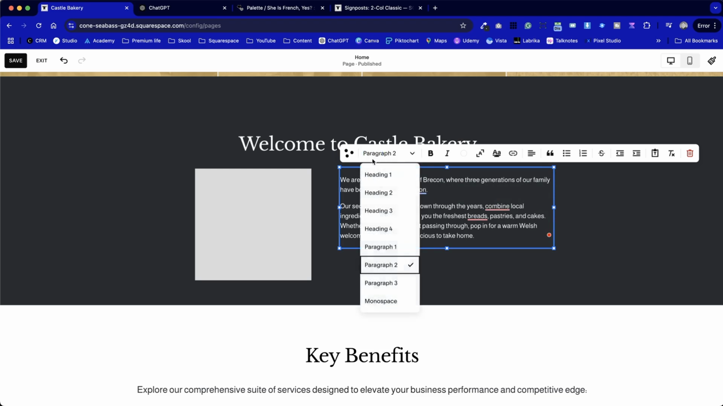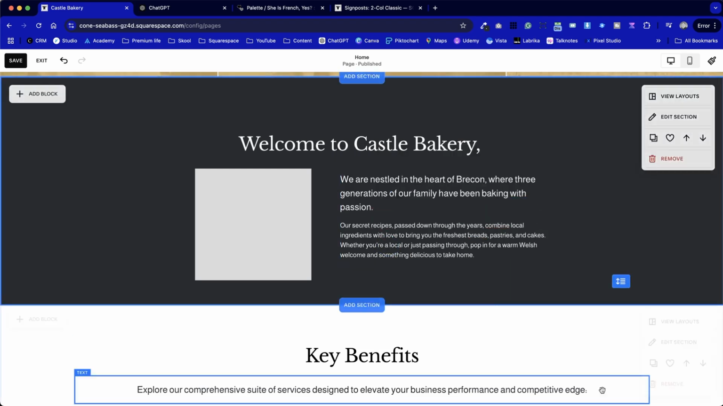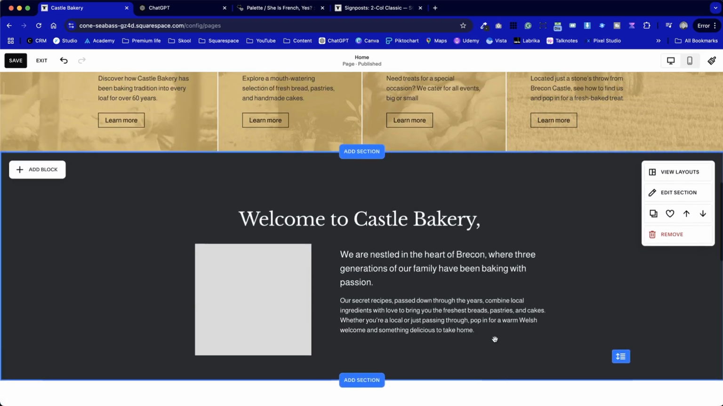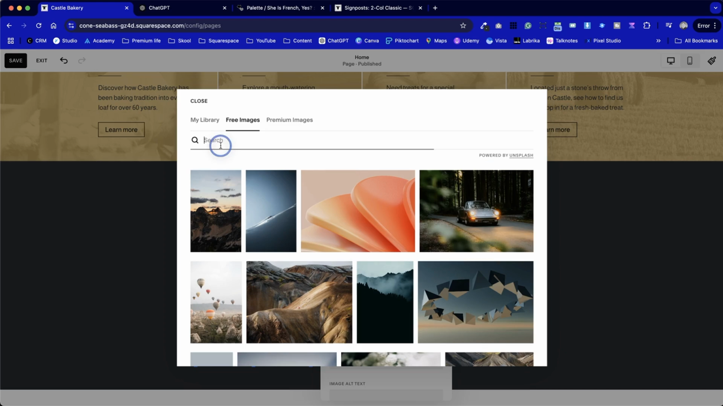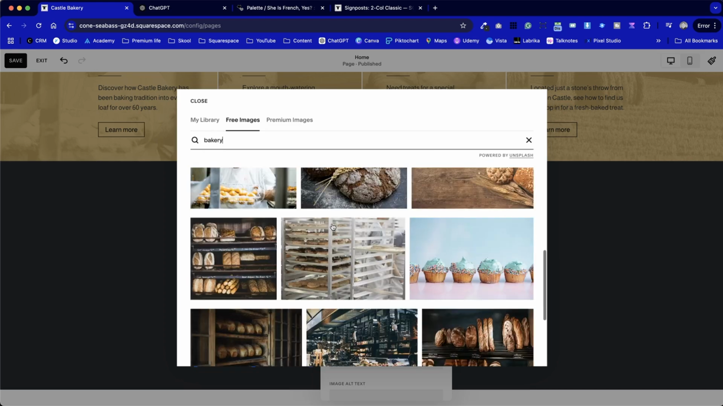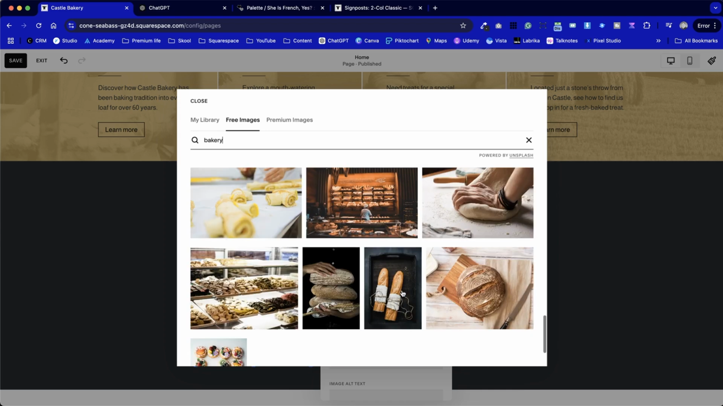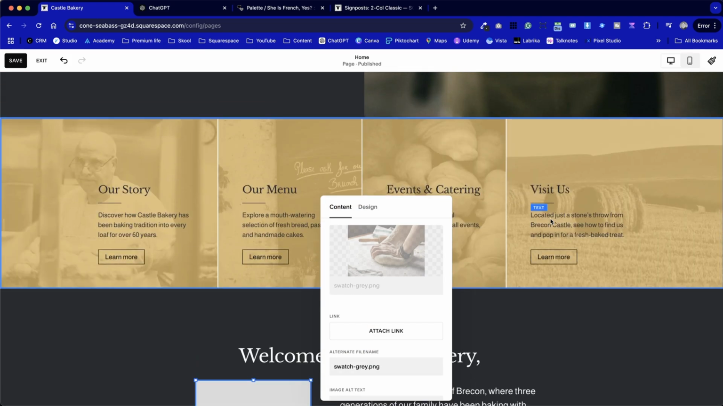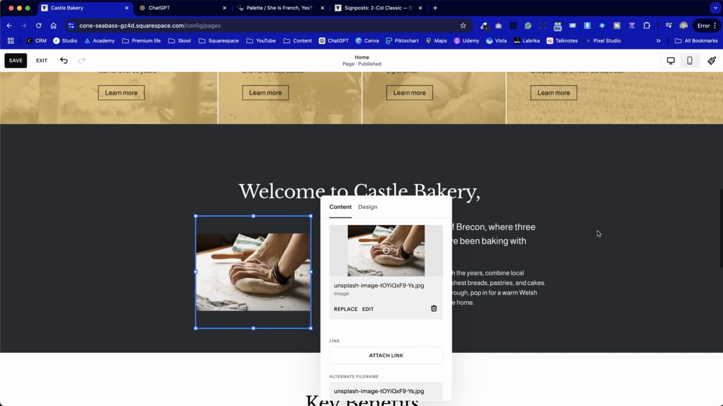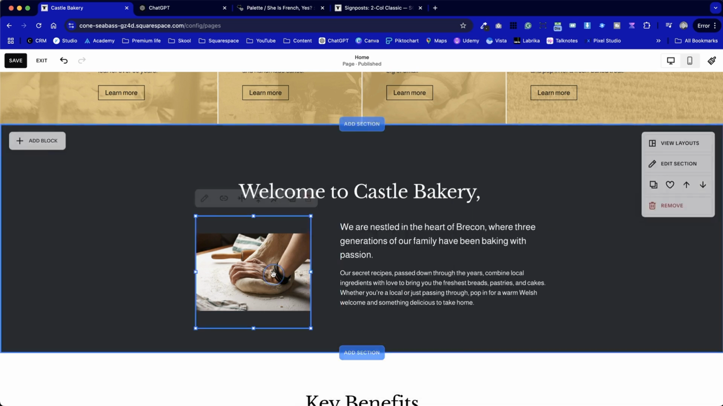So what I can do here is put this to a paragraph 1, just so we can go into the content that little bit easier. And here we can bring in another bakery photo. We'll go with this photo, just to offer something a bit different. So we've got some options here.